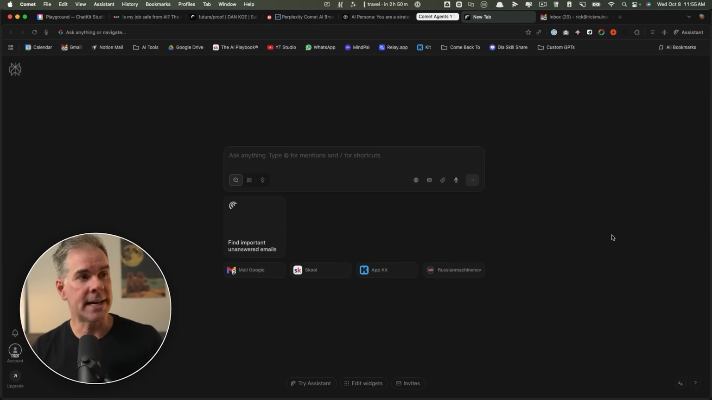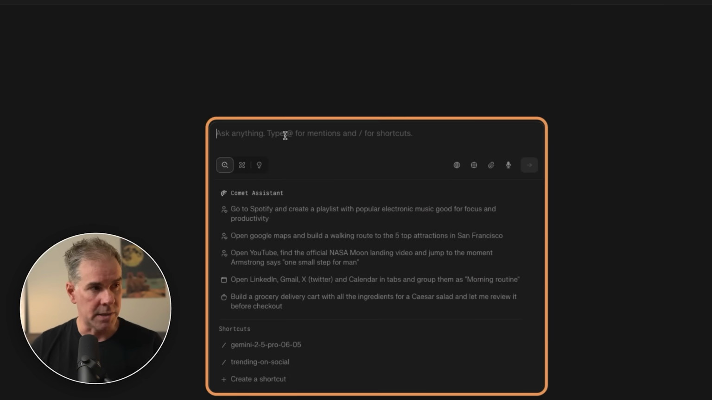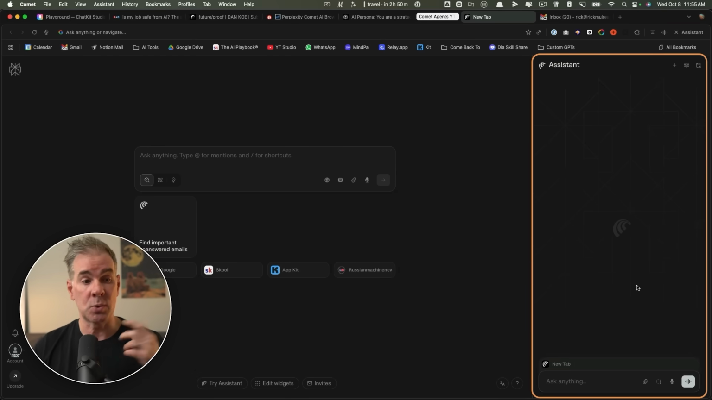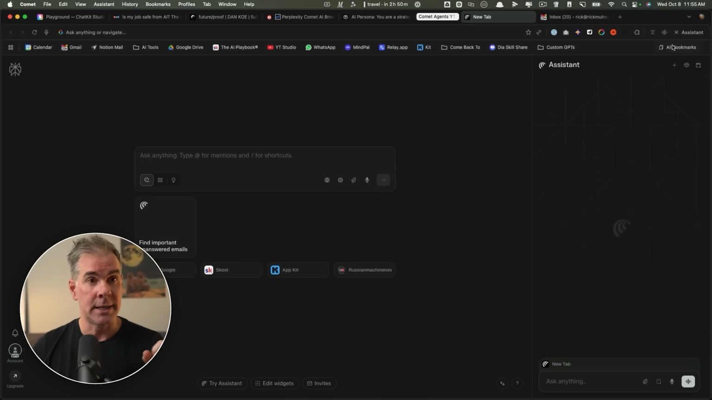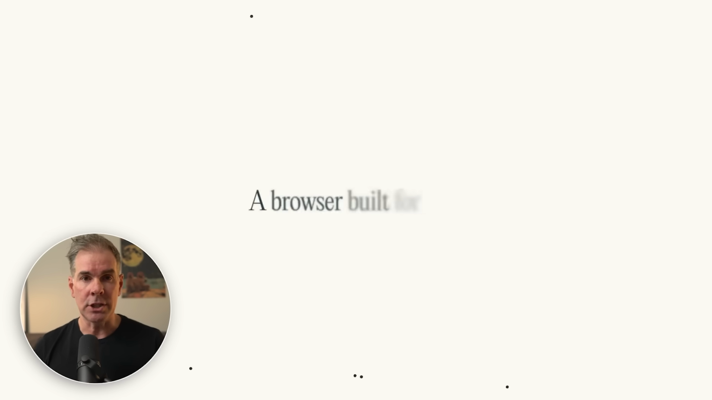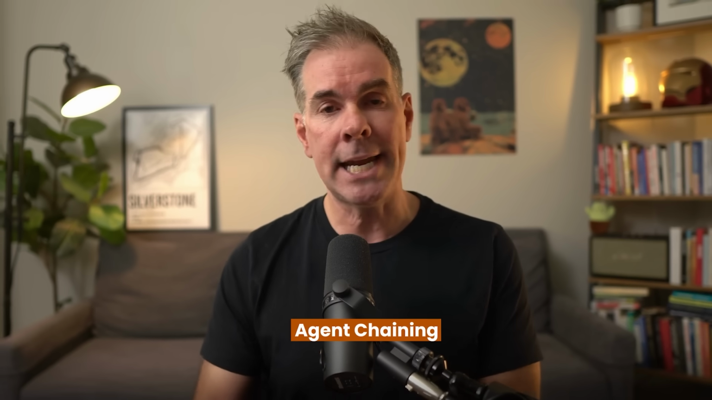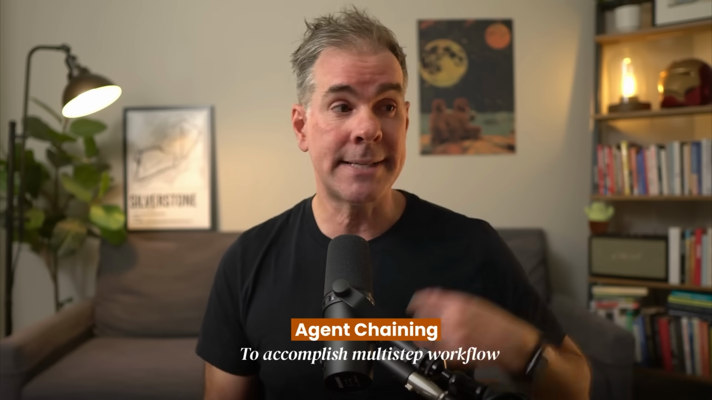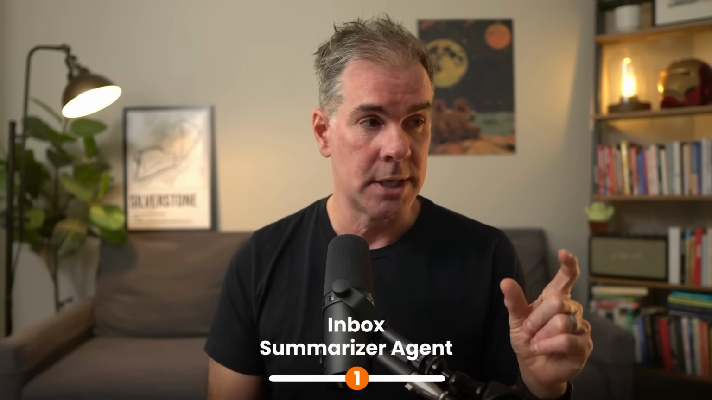All right, so here we are inside the Comet browser. You're gonna see this right here. You also have the assistant in the upper right-hand corner, which we are also gonna be using in a couple of these use cases I'm gonna be sharing with you. What I love about what you can do with Comet agents is that you can leverage what I like to call agent chaining. So chaining agents together to accomplish a multi-step workflow. And that's exactly what we're gonna do in this first use case.